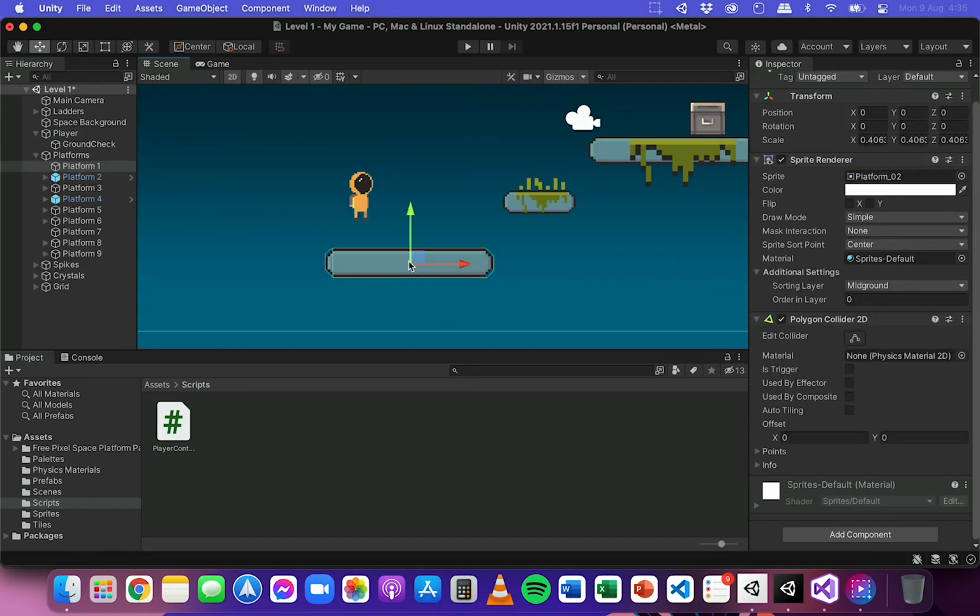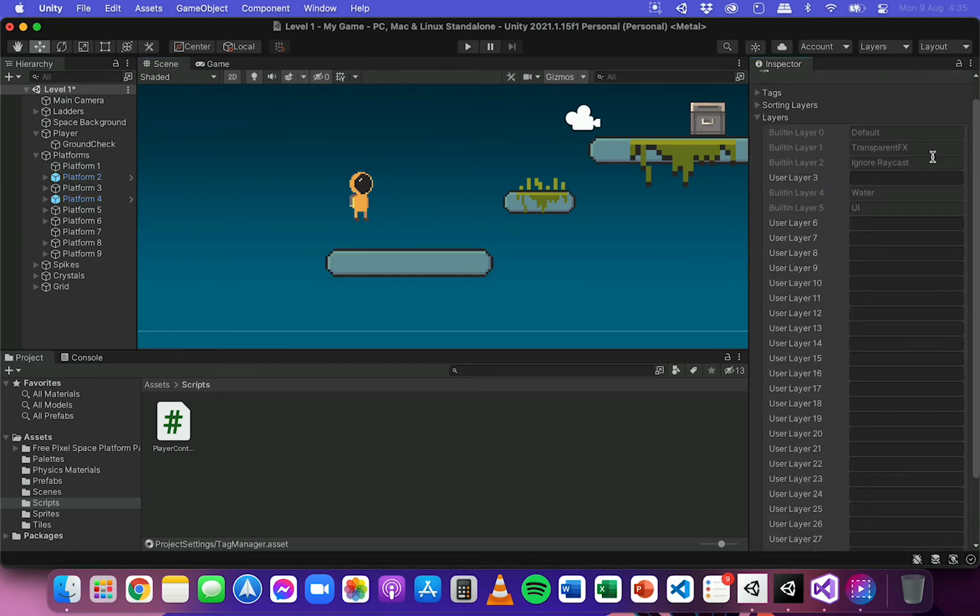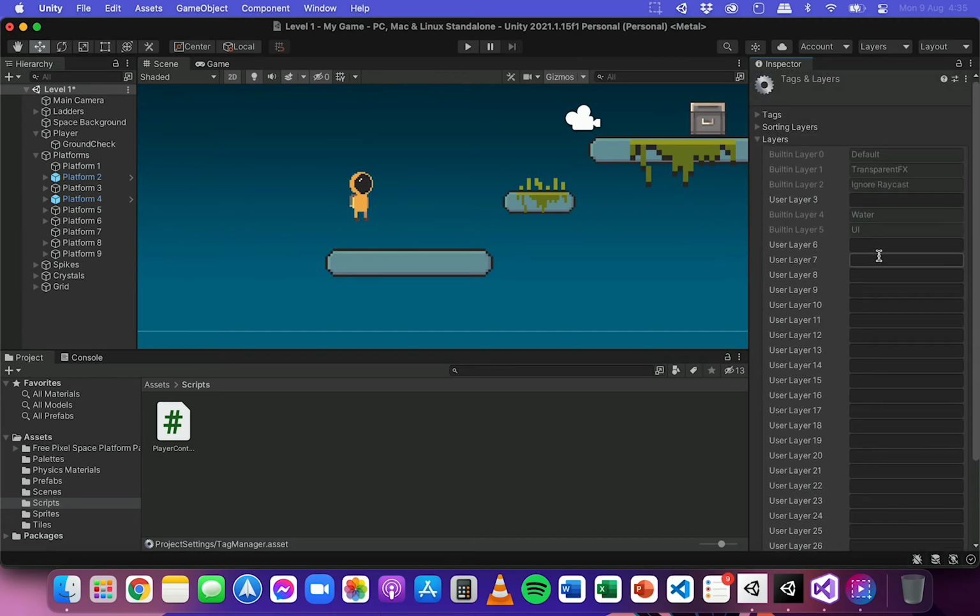I'm going to click on that platform, and over here on the right hand side on the inspector panel we can see layer, and it's currently set to default. If you click on that drop down box, you can click on add layer, and we have some layers that are here by default, but we've got all these empty slots here where we can create our own layers. So in this first empty slot here that's available, I'm going to add a new layer called ground. All right, and as soon as you type it in, that layer is created.